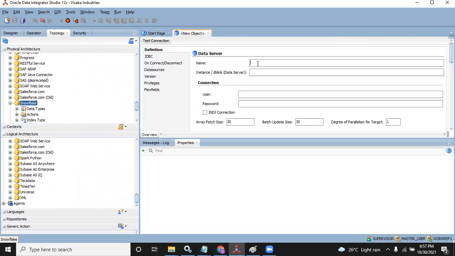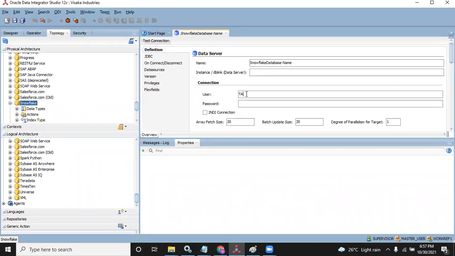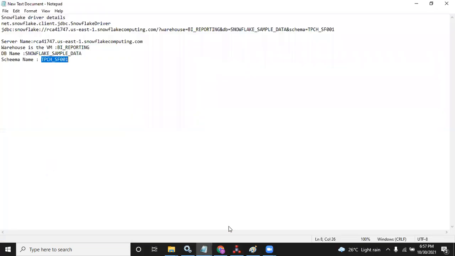Name of this is the Snowflake database name. Then the username. To log into your Snowflake account, what is the user you are using? That username you have to provide. For me, I'm using Taboo Training, and you have to enter the Snowflake account password. Then inside the JDBC, please use this driver name. Copy and paste it here. This is the driver name.